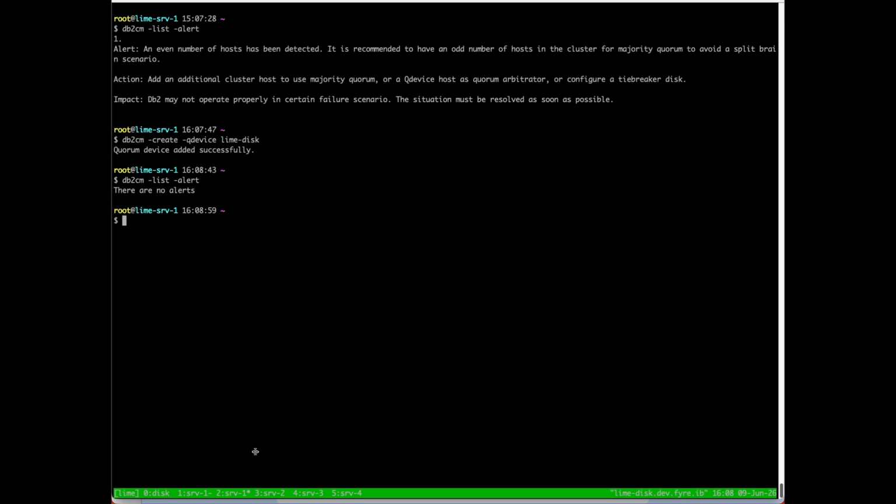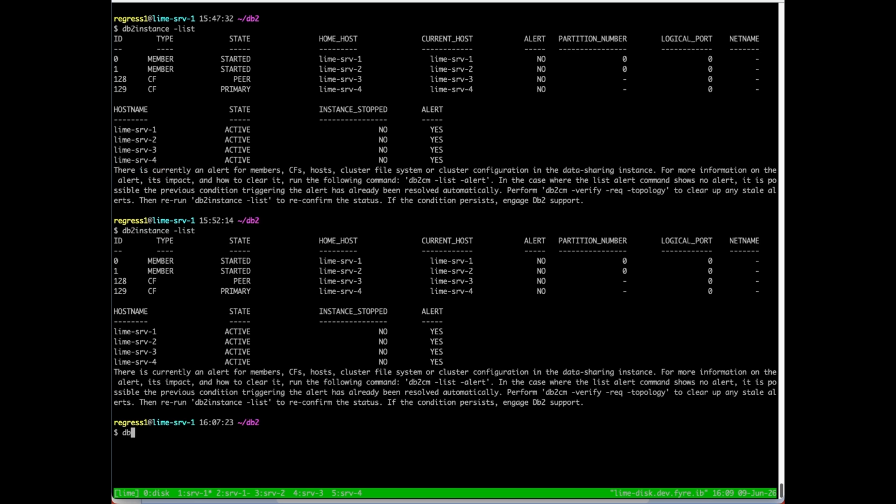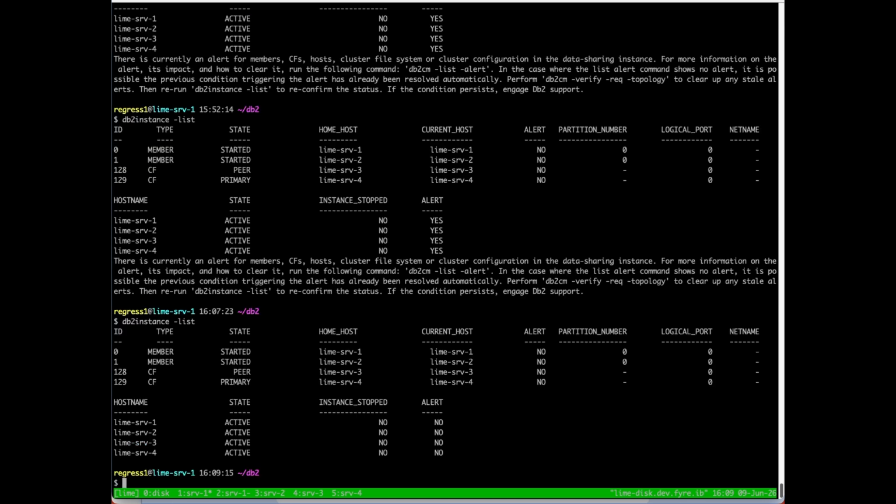Okay, now let's run db2instance -list one more time just to make sure that the host will not report any alerts. And as you can see, the alerts are now gone. So let's go back to agent and ask it to run health check on my pureScale cluster again.